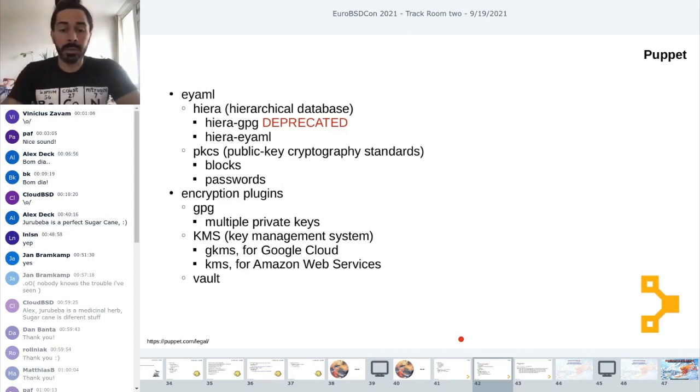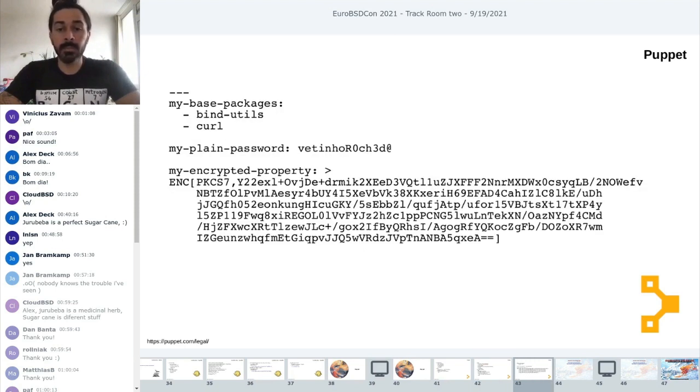You can also use the key management system from Google Cloud or AWS. You can also combine it with HashiCorp Vault. And this is how a Puppet manifest looks like if you want to use it with Hiera. As you see, you have the plain text password being exposed here. But if you use Hiera, you can have the same password, nobody knows, being used in a way that it's encrypted.